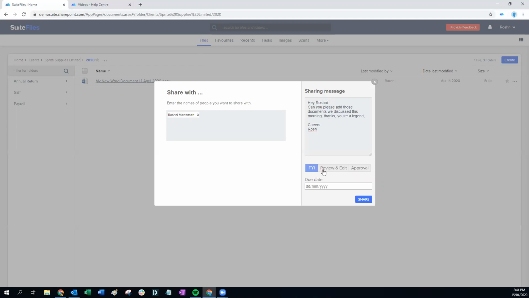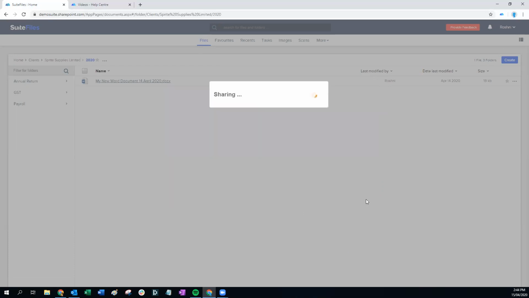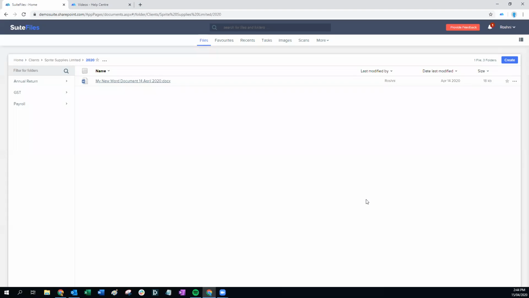And you can also enter in a simple sharing message. So this is just if it's for their information, if there's something that you need them to review and edit, or you need their approval. You can also set a due date of when you need this to be done. As I mentioned, this sharing functionality turns into a task at the recipient's end, so they'll be able to see what's due and so what they need to action as a priority. So we'll ask them to do that by tomorrow, say, and we'll click share. And then that's going to send them an email.